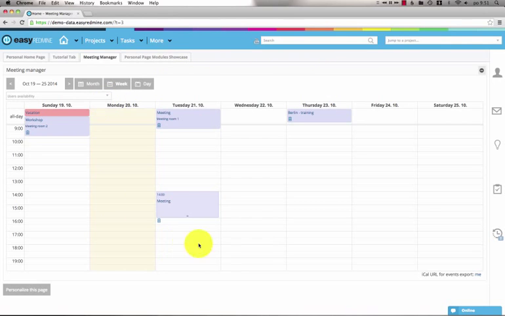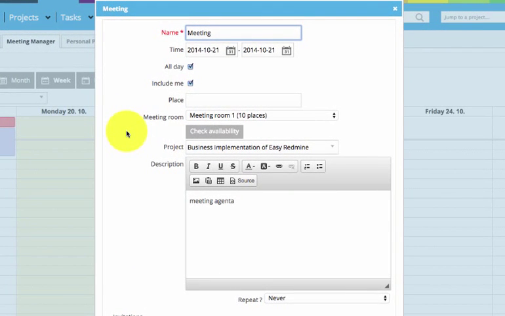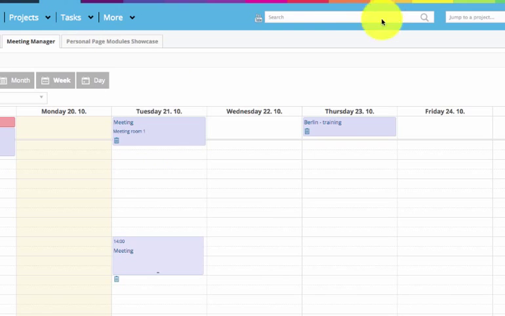Meeting Manager is a personal page module where you can simply manage your meetings. Here is a vacation, here is a meeting, and here is another meeting planned for the whole day. If I click on an existing meeting, I can easily see the details, such as time or description, which I'm going to show you later.